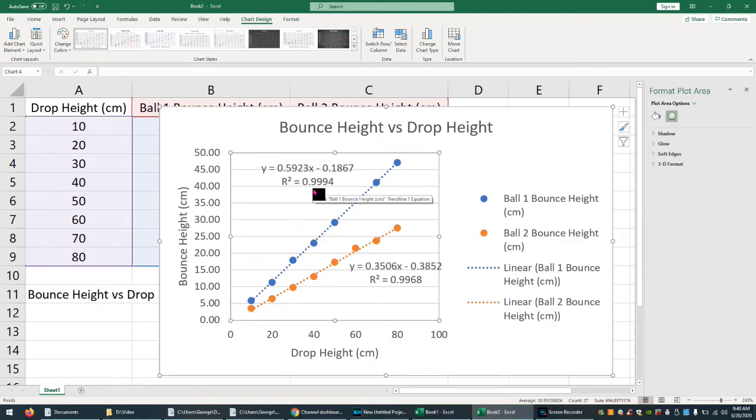R squared value is the goodness of fit, so 0.994, pretty darn good fit there. And this one, not quite as good a fit, but still pretty darn good. And that's what happens when you make up data. So 0.3506 is the slope, negative 0.3852 is the intercept, the vertical intercept.